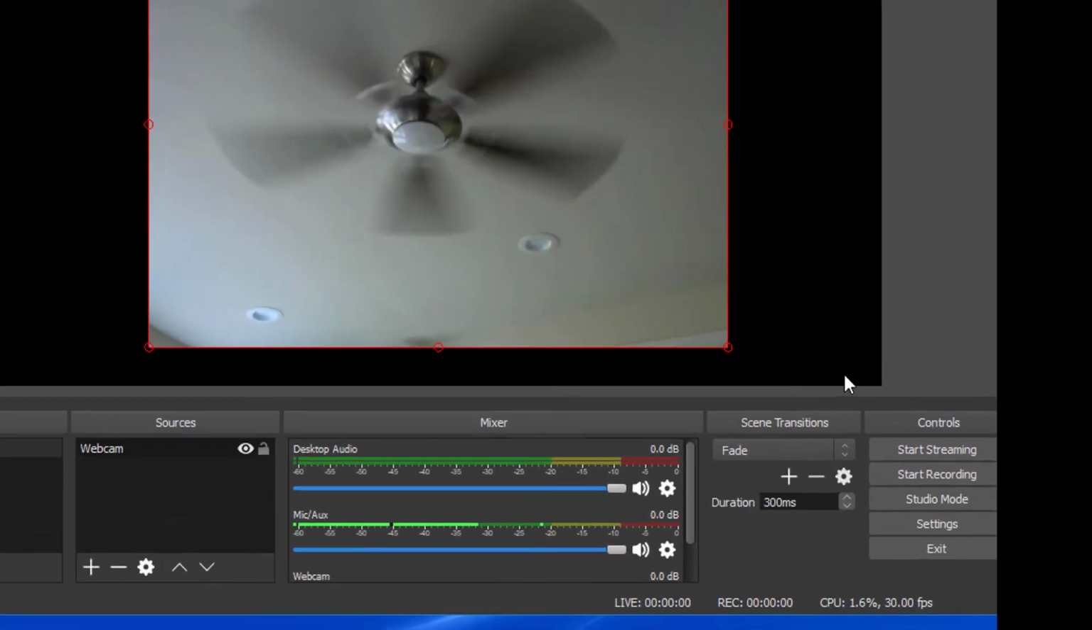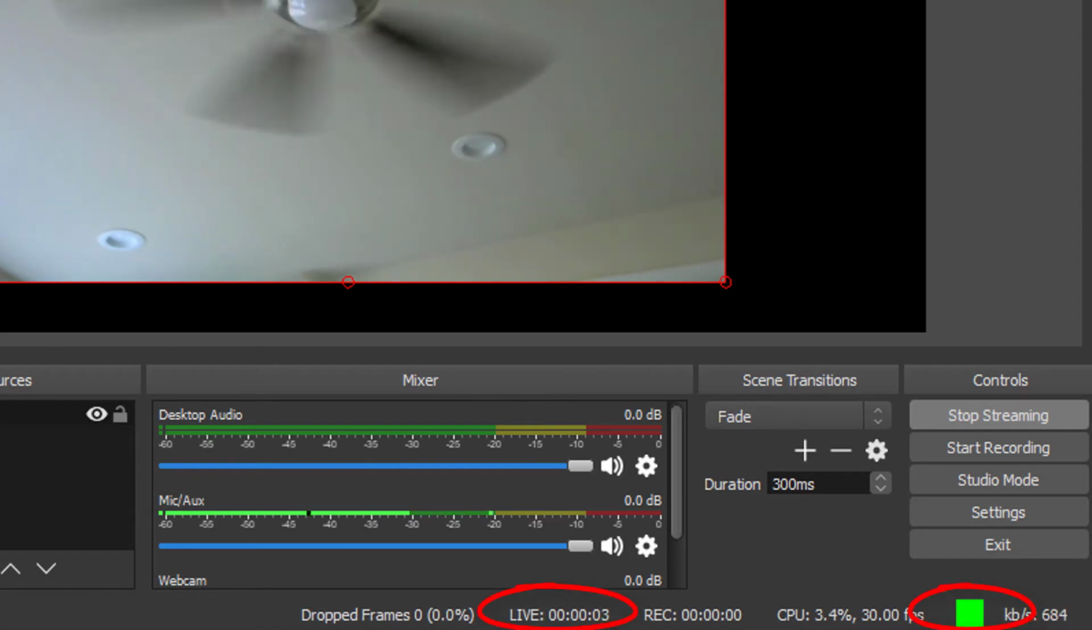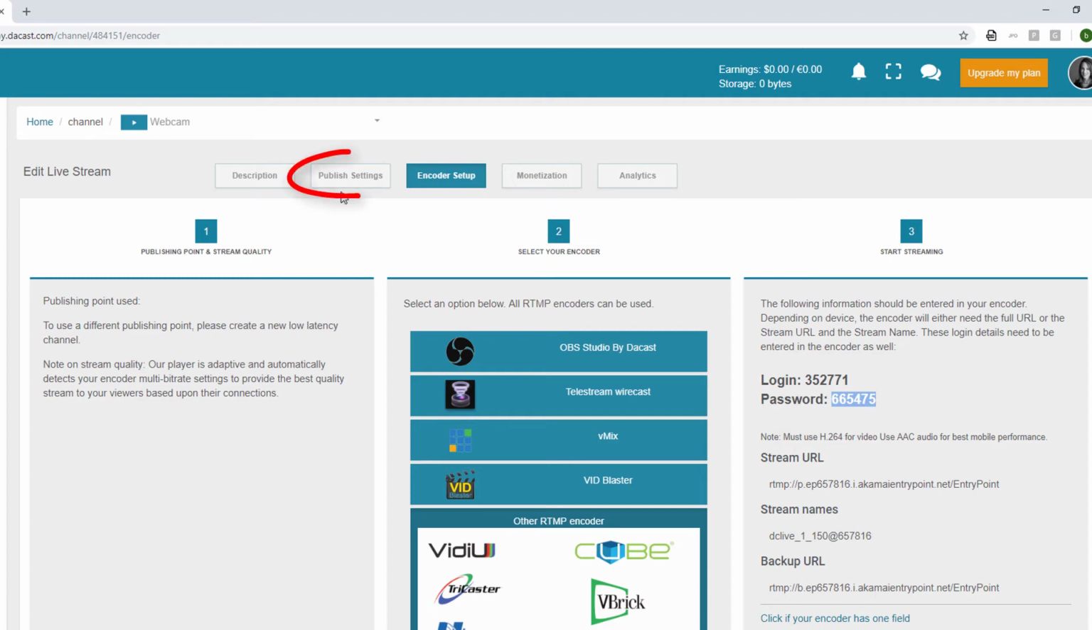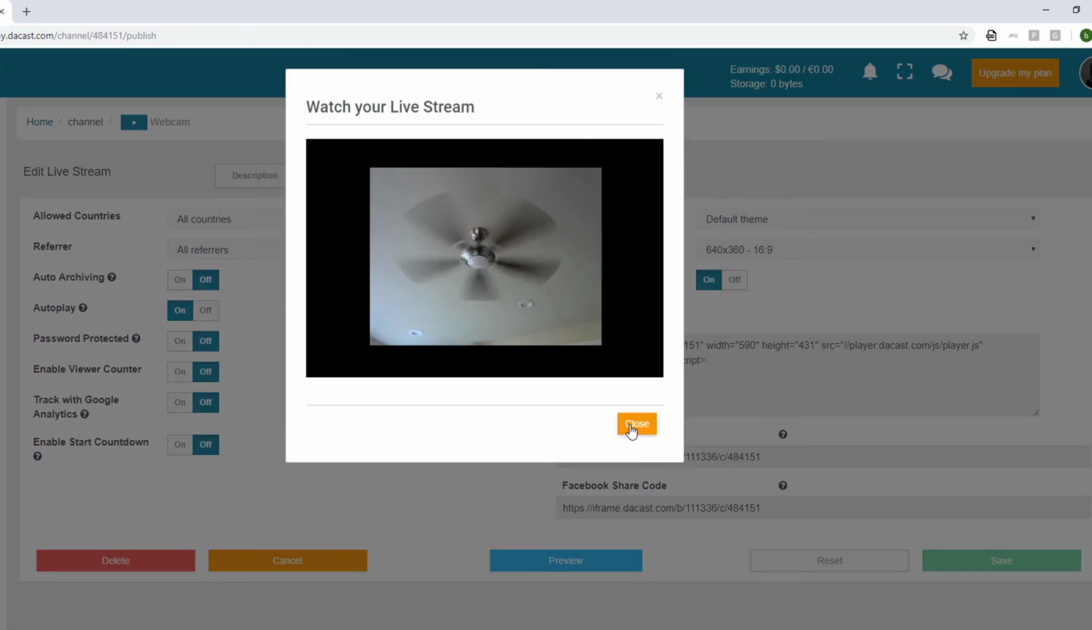To test whether my stream is working, I'll click Start Streaming. The green light and time counter tell me that everything looks good. I'll return to Dacast, where I'll open the Publish Settings page. Before sharing, I'll click Preview to make sure that the stream is working correctly.